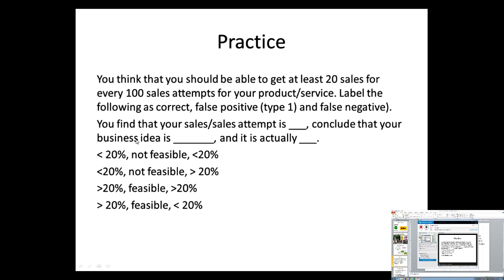So, if you find that your sales per sales attempt is less than 20%, you conclude that your business idea is not feasible, and it is actually less than 20%. What does that mean? Are you correct, or are you having a false positive or false negative? Well, in this case, you're right. You thought it would be less than 20%, and it actually is less than 20%, and it's not feasible.